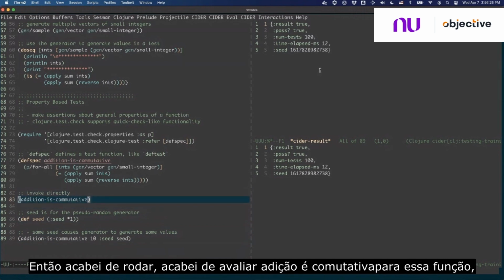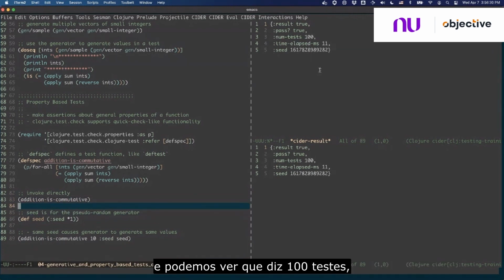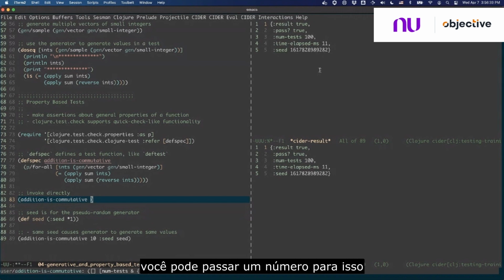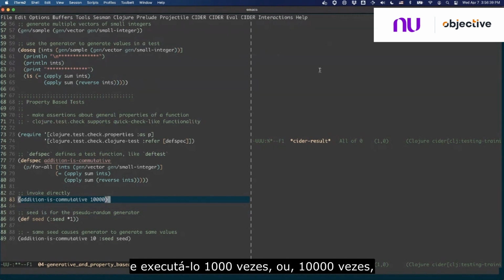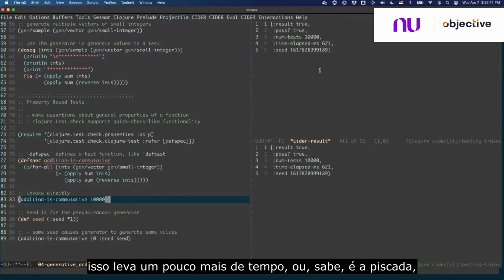So I just evaluated addition as commutative, this function, and you can see it says 100 tests. You could pass a number to this and run it 1,000 times, or 10,000 times. That takes a little longer.